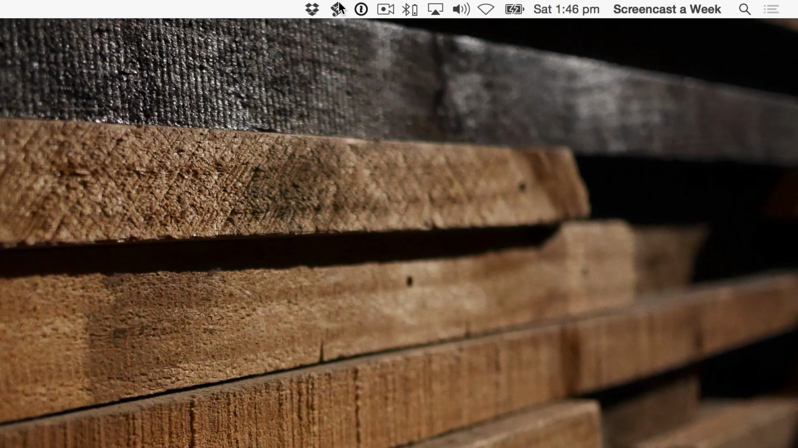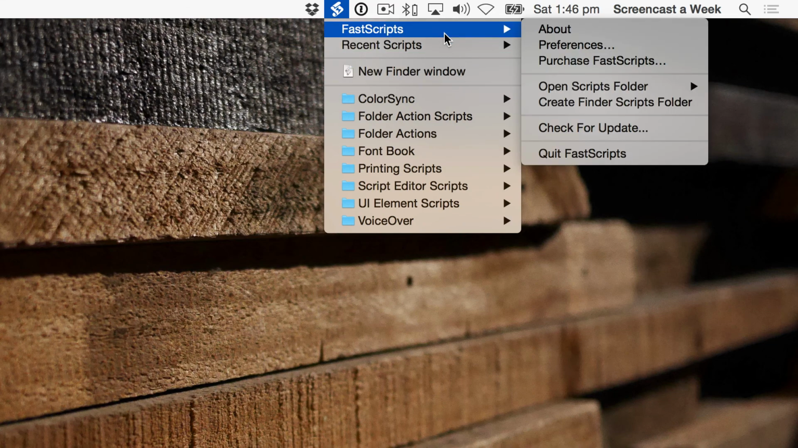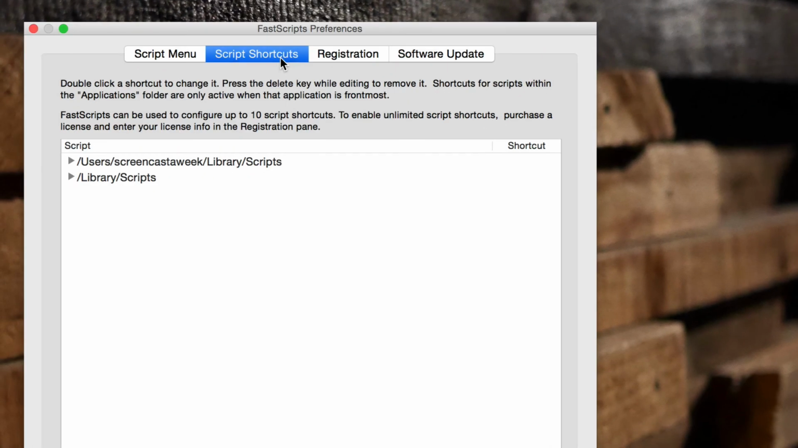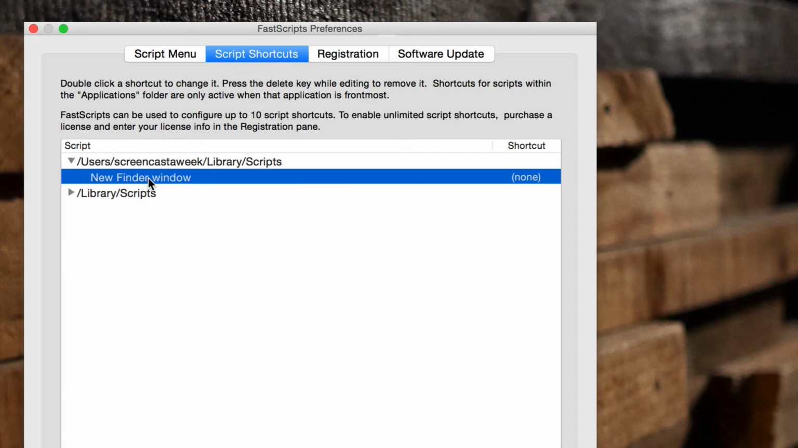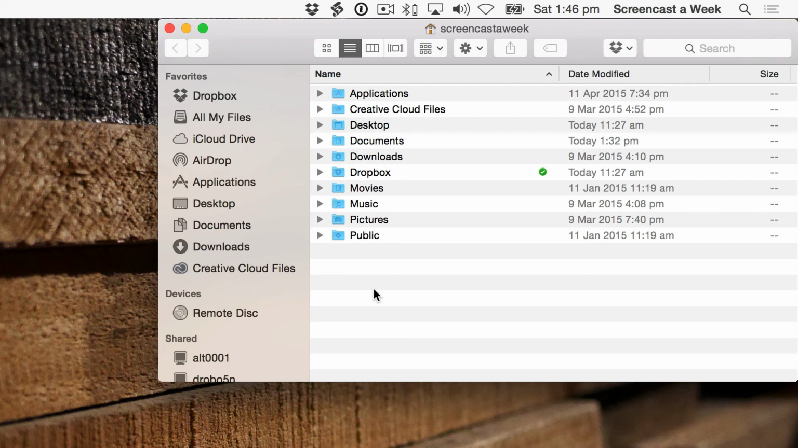Now when I open the Fastscripts menu, I have my new script showing right here in the menu. And the last thing to do is to assign it a keyboard shortcut. So I'll go into Fastscripts Preferences, and then right here on the Scripts Shortcuts tab, I can expand my personal account scripts folder, and then my New Finder Window script, I'll give it a shortcut of Control Option Command F. I'll close out these settings, and then I'll try out that keyboard shortcut. And there we go. That Finder window opens up nice and quick.